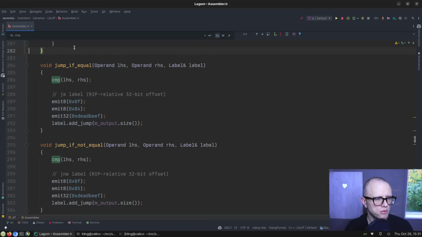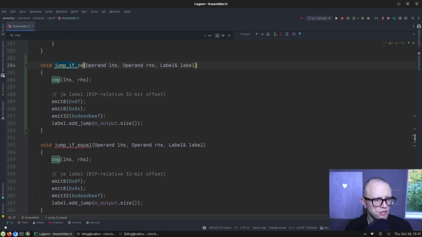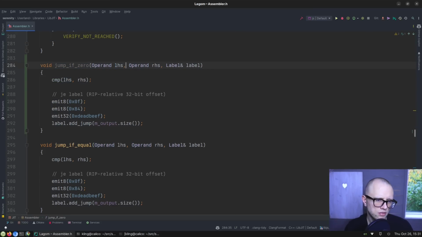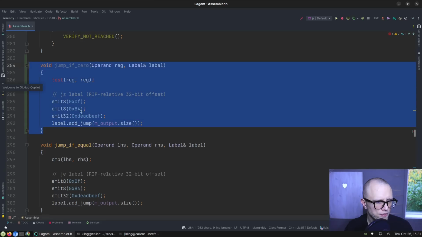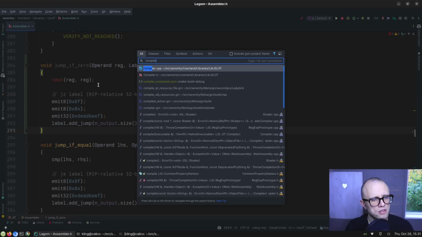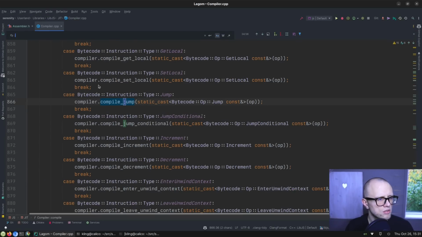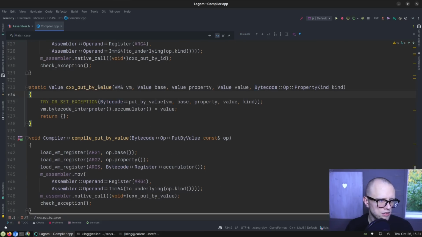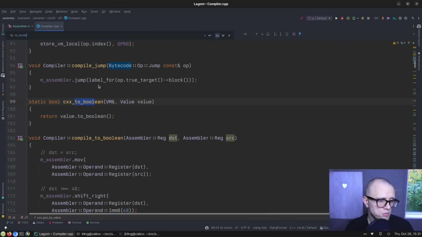So we have jump if equal. What if we had jump if 0? So reg. And this would do test reg. And then, yeah, JE, JZ, they're the same thing. That would be kind of sweet. And do we use that? So compare, no. We have that toBoolean thing.